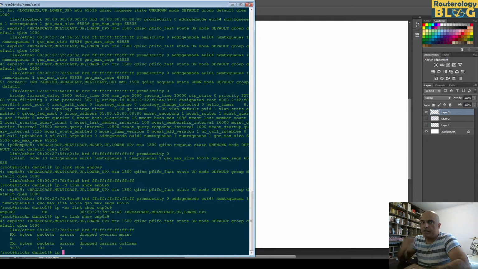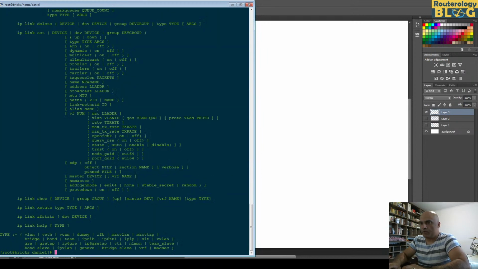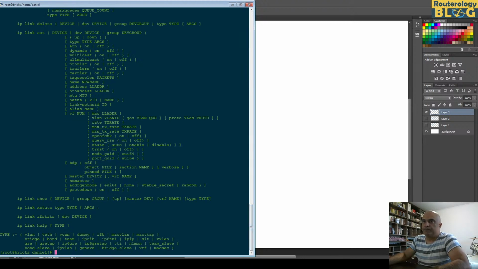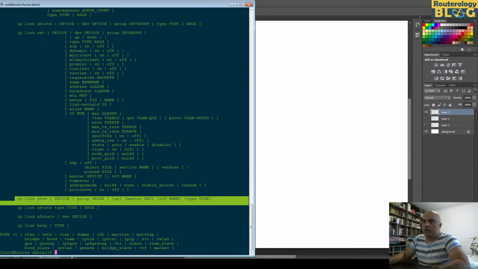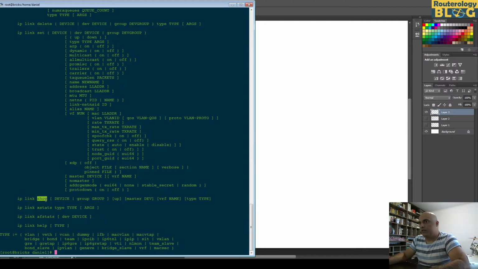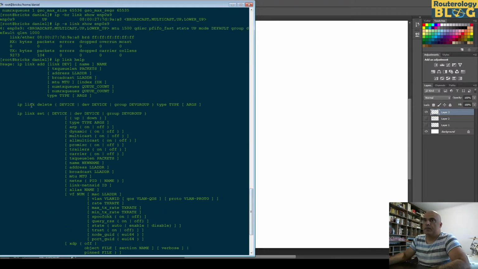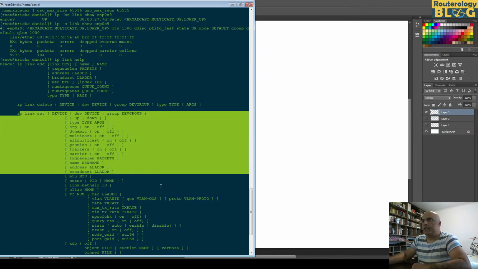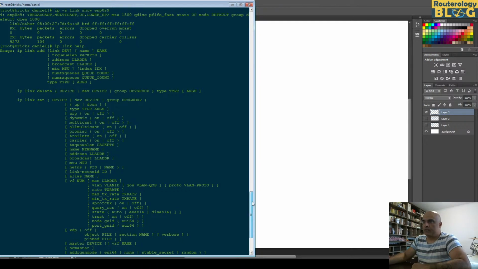If we are displaying the help for the link object, you can see that apart from the show action which we experienced, we have other actions also. The most important being the addition, the deletion, and set. So we can add other links, especially the virtual links that I'm going to talk about. We can delete them, and we can set a couple of parameters for these links.